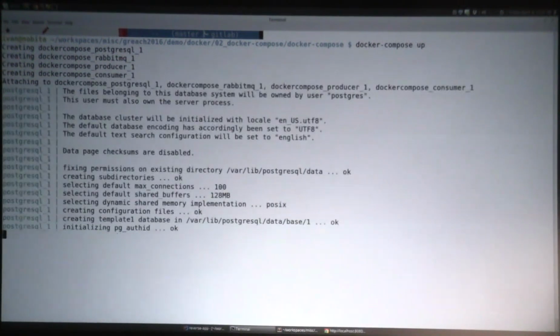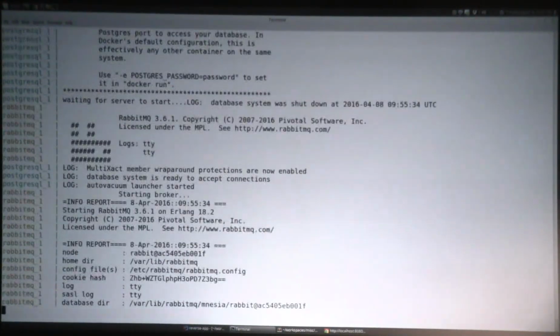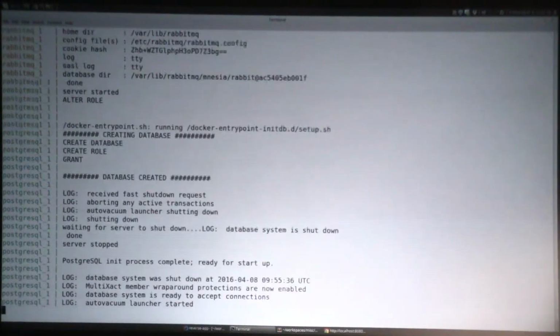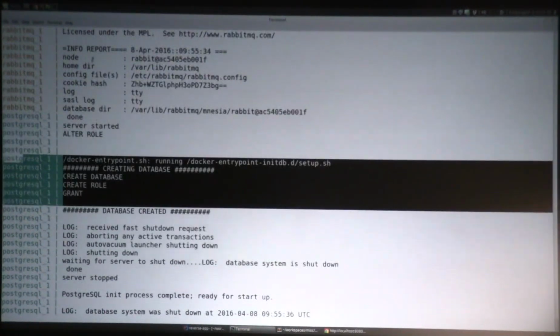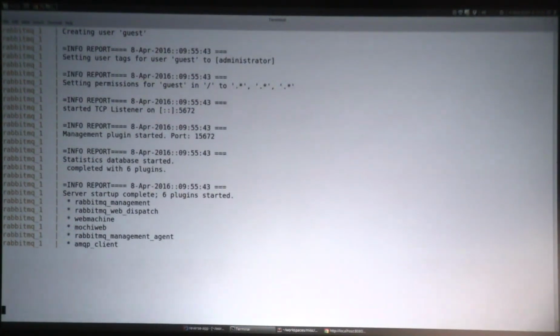So now, Docker Compose. The file is here, and I can run docker-compose up. It's going to create the 4 containers, and we can see here the log. Postgres is starting. It's creating everything from scratch. So for example, here is our database. RabbitMQ is starting. Both the producer and the consumer are starting, and we will see the log in just some seconds.